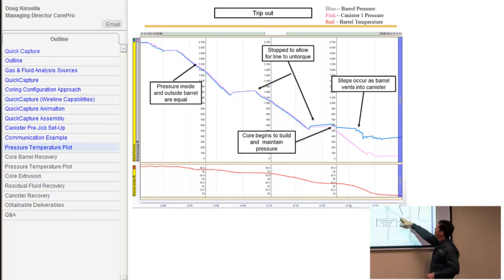And then there's a point where we stop and we can see the blue line starts to separate from the pink line. What this is telling us is the core is now starting to evolve liquids and gases off the rock. You can see the pink line is essentially flat. It's just sitting there measuring static pressure in the wellbore. It's at the same spot, but yet the blue line is starting to diverge and build pressure. We continue to trip out of the hole, so you can see the static column pressure declining, but the pressure in the barrel has a mind of its own.